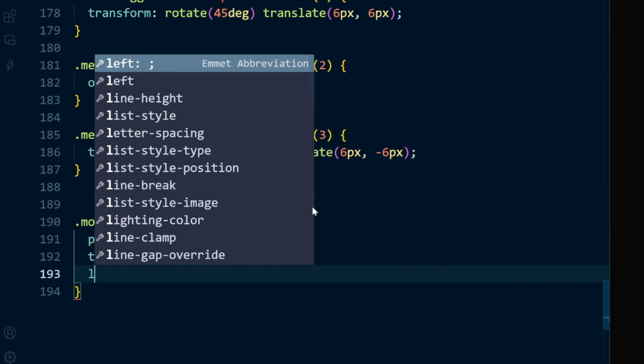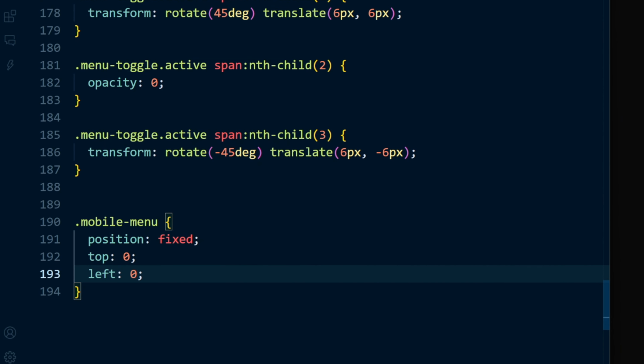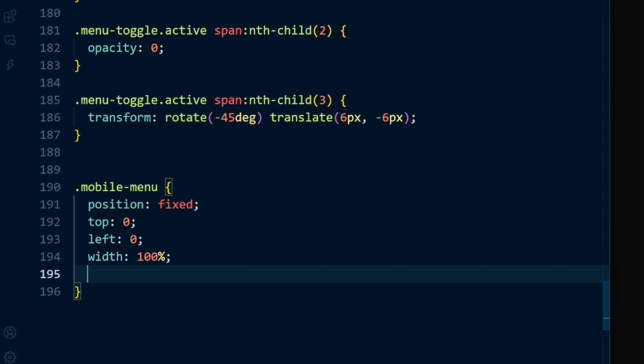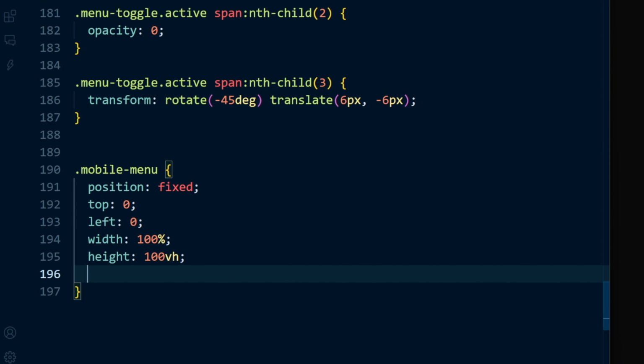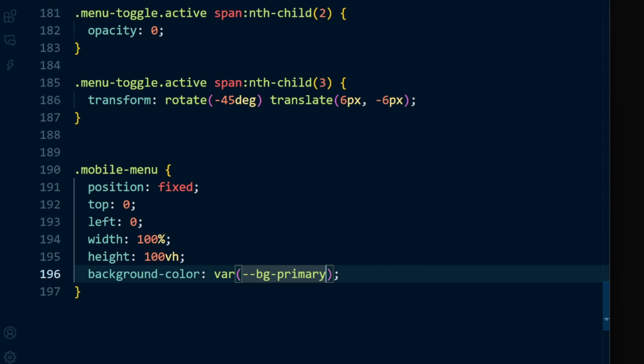Next, we set top and left both to 0. This pins the top left corner of the menu panel to the top left corner of the screen. Then we set the width to 100%, meaning the menu will stretch across the full width of the screen. We give it a height of 100vh. That stands for 100% of the viewport height, so it takes up the entire screen from top to bottom. For the background, we use a CSS variable, in this case var(--bg-primary).